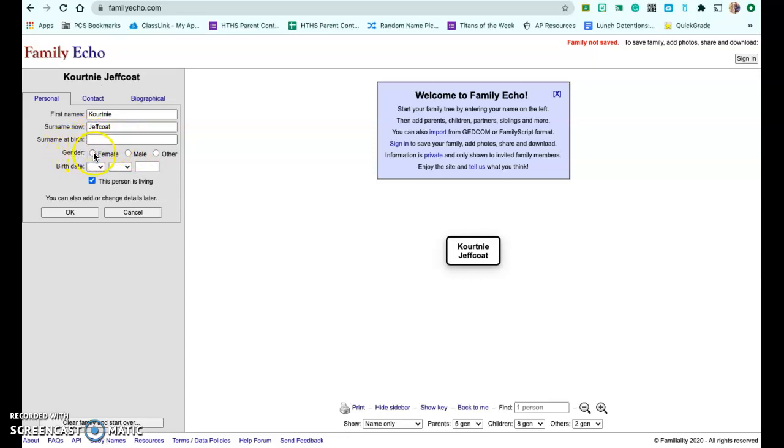From there, you're going to select their gender, and you'll notice that when you select their gender, it changes the color of the box. So if you select female, it's pink. If you select male, it's blue. If you select other, it is white. Then you can put in their birth date.